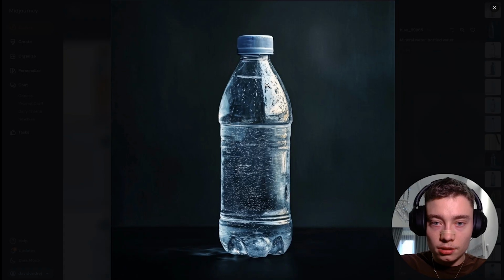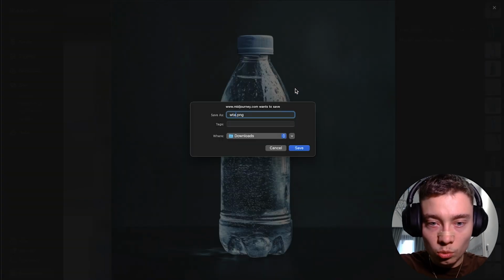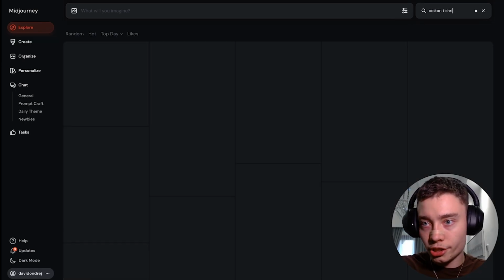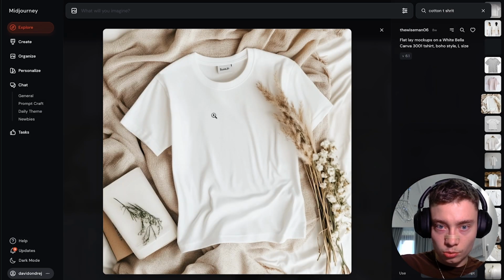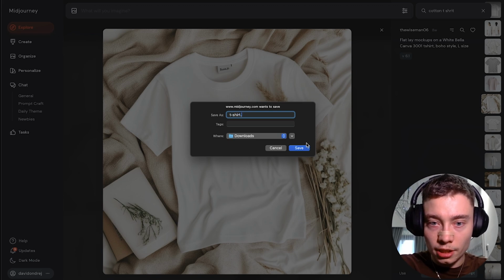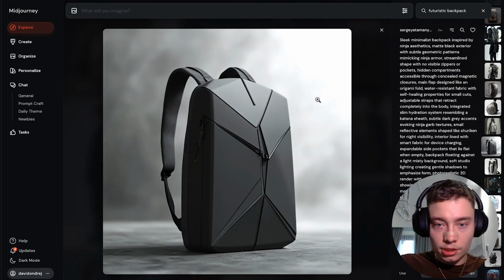Water bottle. Okay, so I'm gonna download these. Water bottle. Boom. T-shirt. Okay, let's do cotton t-shirt. Okay, this could work. Boom. Save image. T-shirt.png. Then we have a backpack. Okay, this design looks nice.